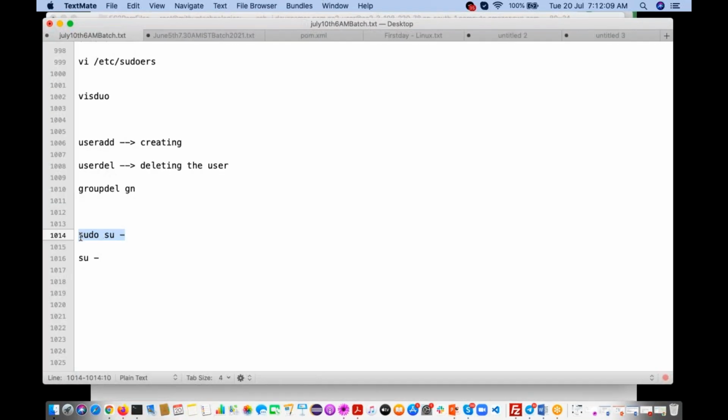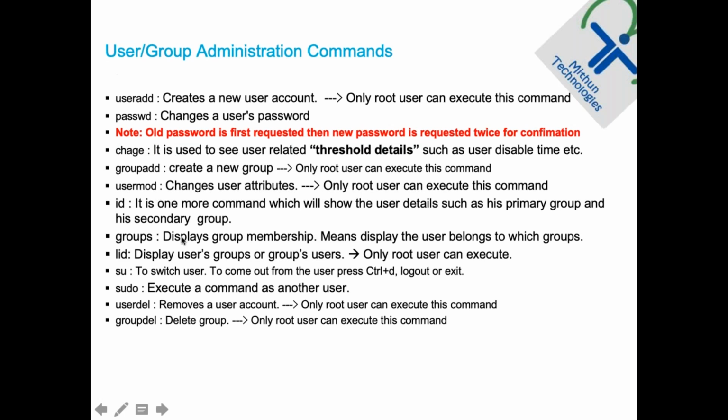So if we execute this command, without asking the password it will switch. But if you execute this command, it is going to consider you are executing as a normal user and you have to give the password, right? So like that, you can use the su command for switching from one user to another user. Now we are clear, right? Sudo command and su command. If you don't want to use the password, you can use sudo. Clear?